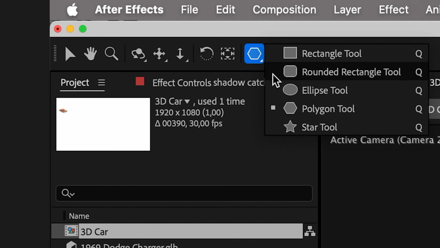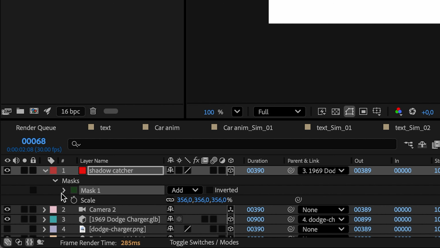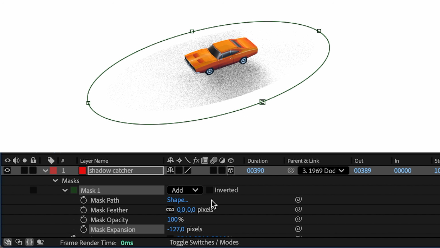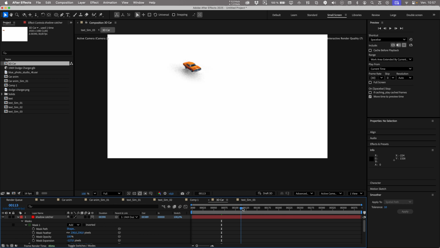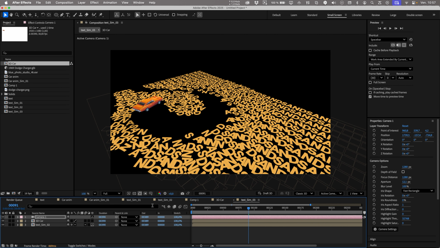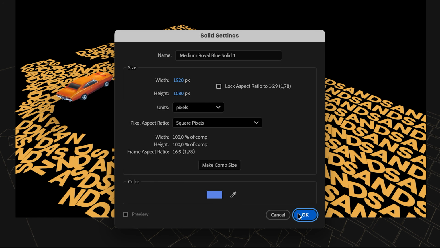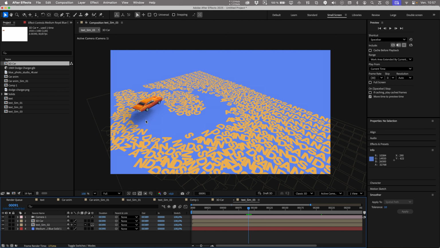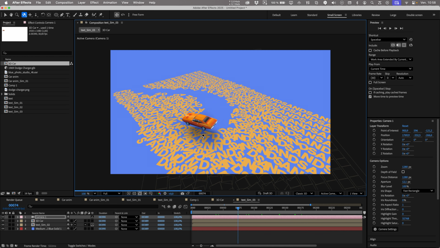I apply an ellipse mask on this solid, and modify its feather to soften it. And here is the result. I can return to my final composition. I'll put a colored solid in the background. So I have my scene with my 3D object with its shadows and then my animated typography. And all this is interactive, meaning if I move my camera, my two compositions are modified.